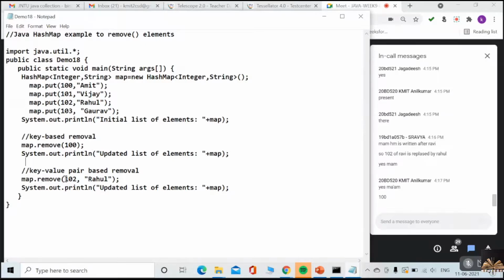Of course, this is of no use, because I am mentioning along with the key its value also in this remove. If I mention 100 also, the total entry will disappear, and even if I say it like this, the entry will be removed. But we only have two types of methods. That is the reason I'm showing two types of methods. That's it. Okay, understood?